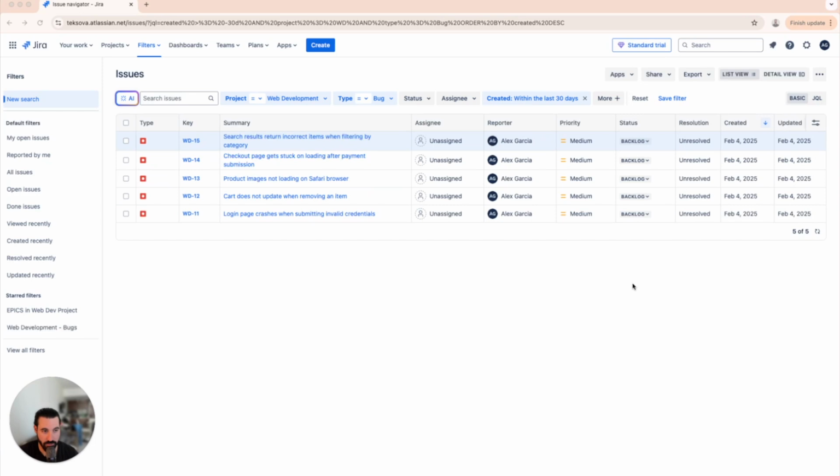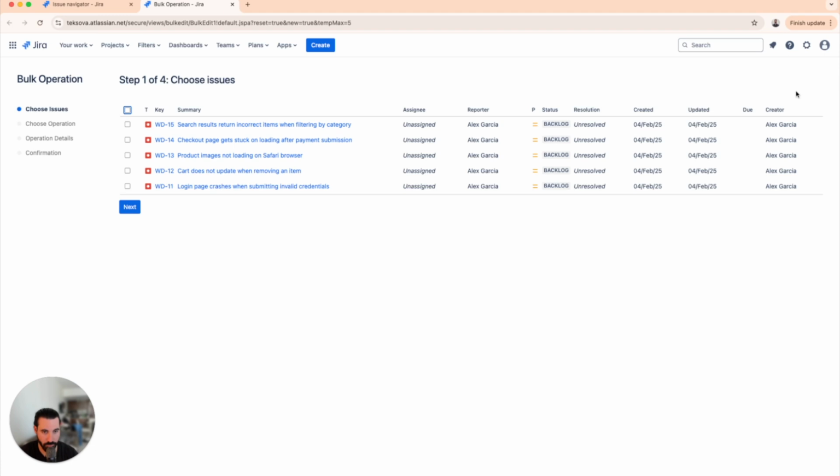Now that we have our filtered issues, to bulk change, we're going to click on these three dots on the right hand side and click on bulk change. And you're going to select all of these issues, click on next.